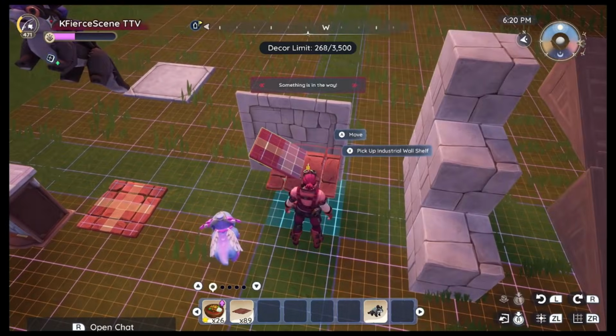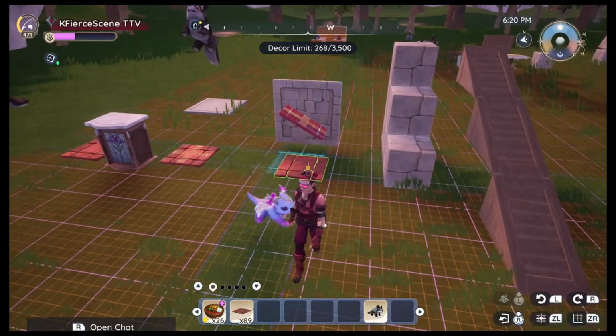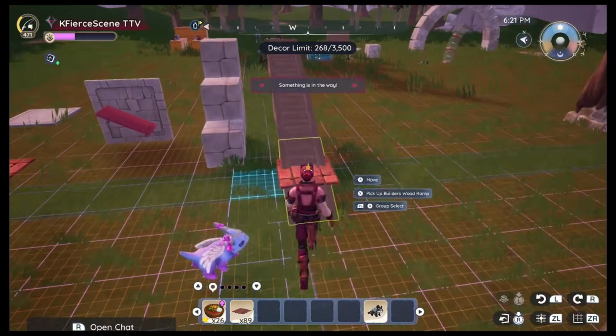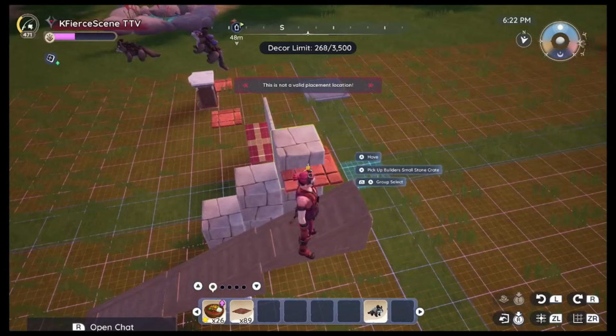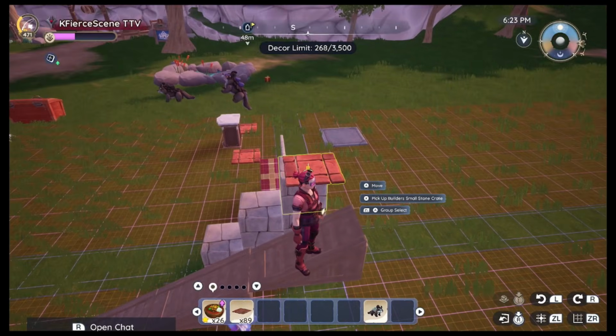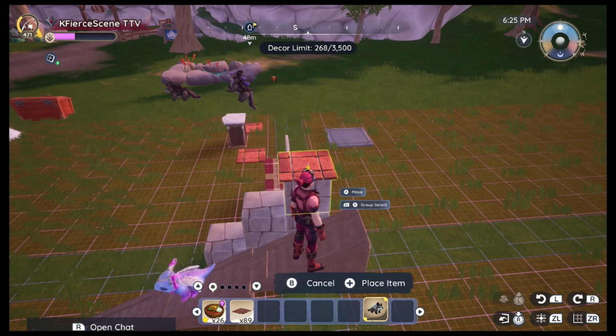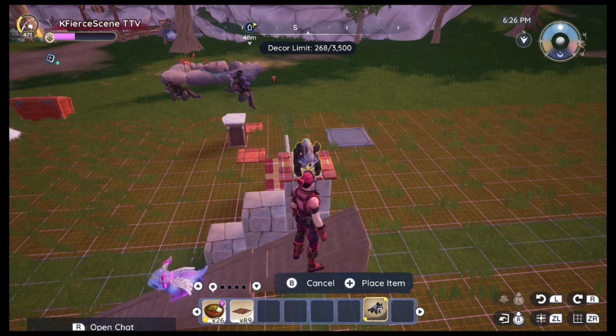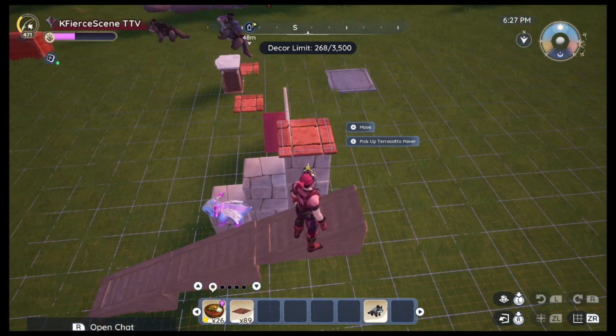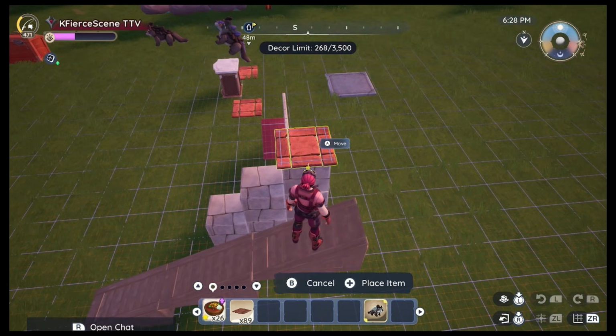So now I can item cancel and now I pick this up instead. Now we're gonna move this back up here and we are going to place the next plushie we want to place. We're going to now use our plus start button to place it and then B to cancel. And now that we're here, we're going to place our plushie.